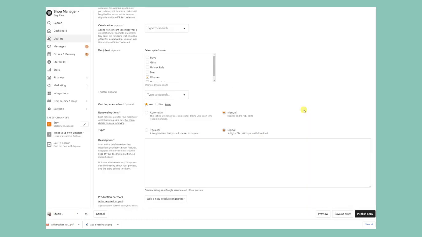Okay, so now I have taken you over to Etsy and I just want to draw your attention to a couple of places. So here where it says type, it's quite hidden, but I want you to select digital, and that means that they will be automatically sent a file when they purchase, so you don't have to do anything. So that can be found here. So you don't want to click that, you want to click that, okay?